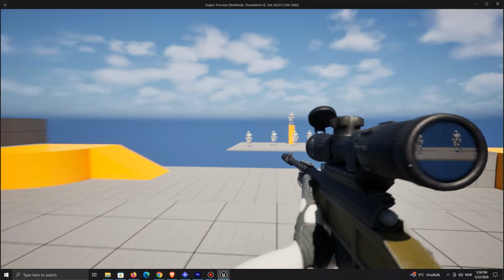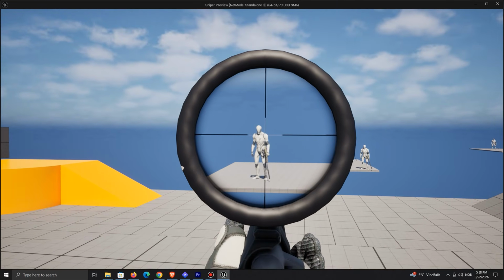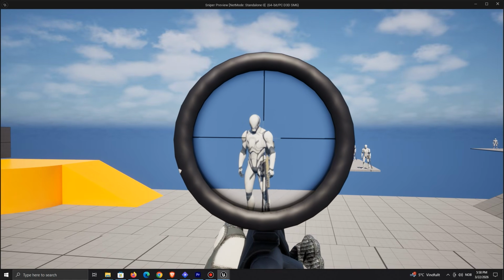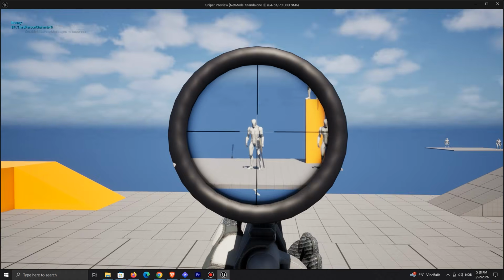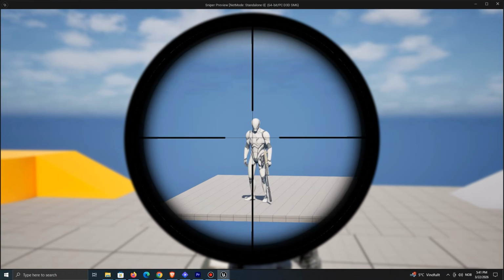How to create a sniper scope. There are two ways you can do it. The first way is a bit more realistic, but it comes with certain limitations. The second way is a bit more flexible.